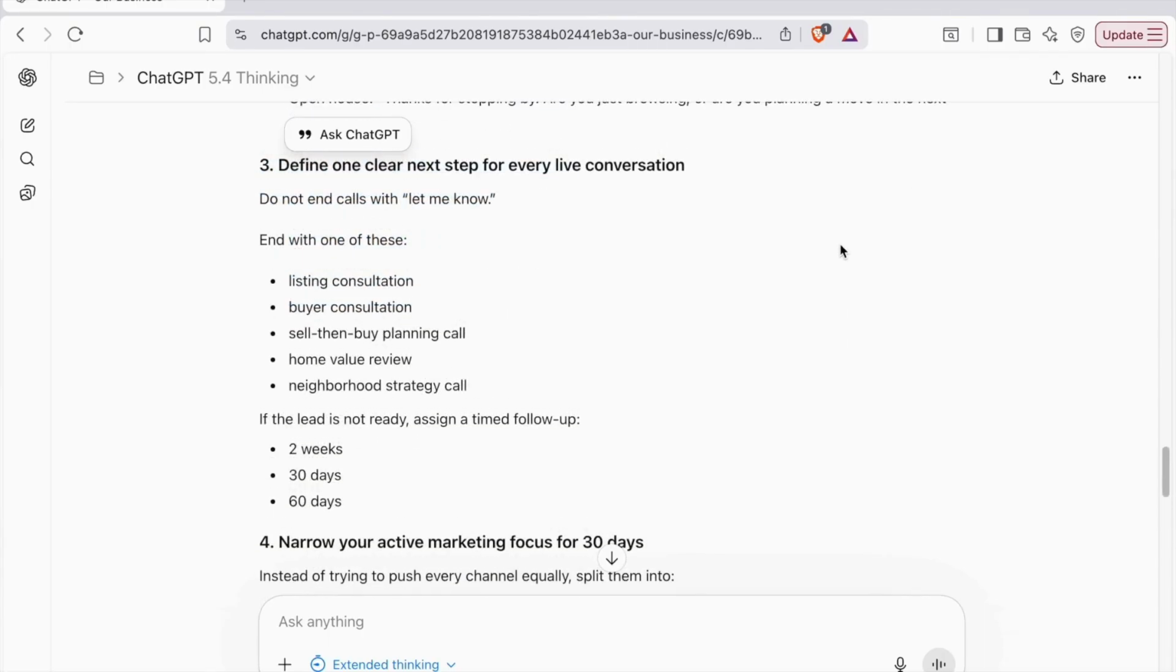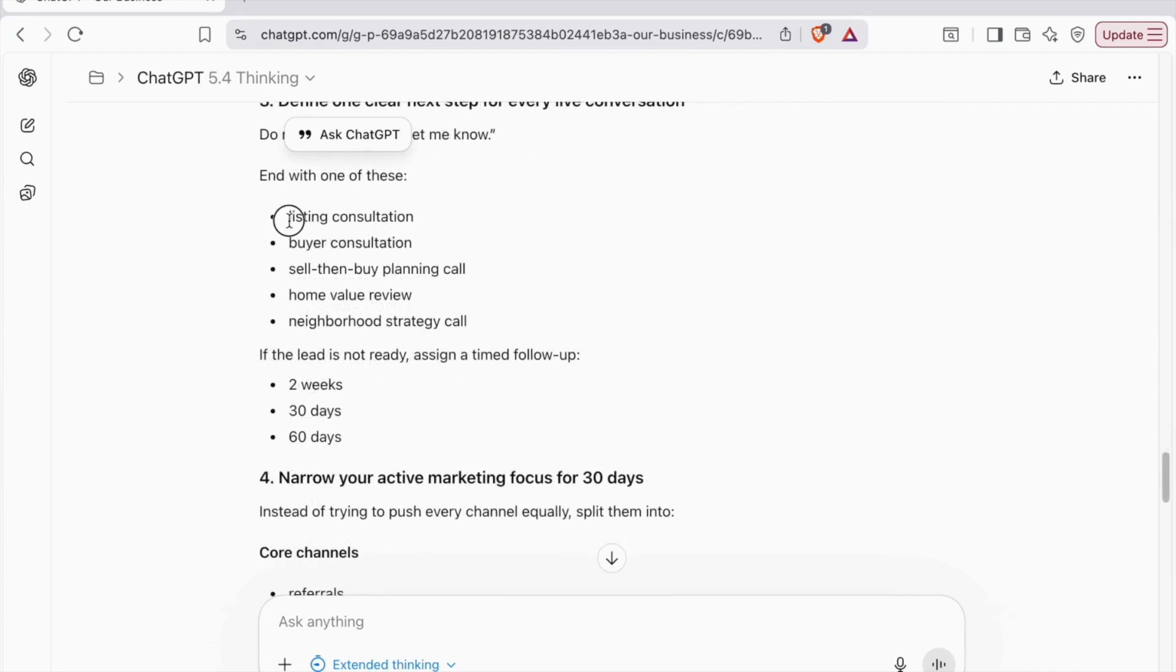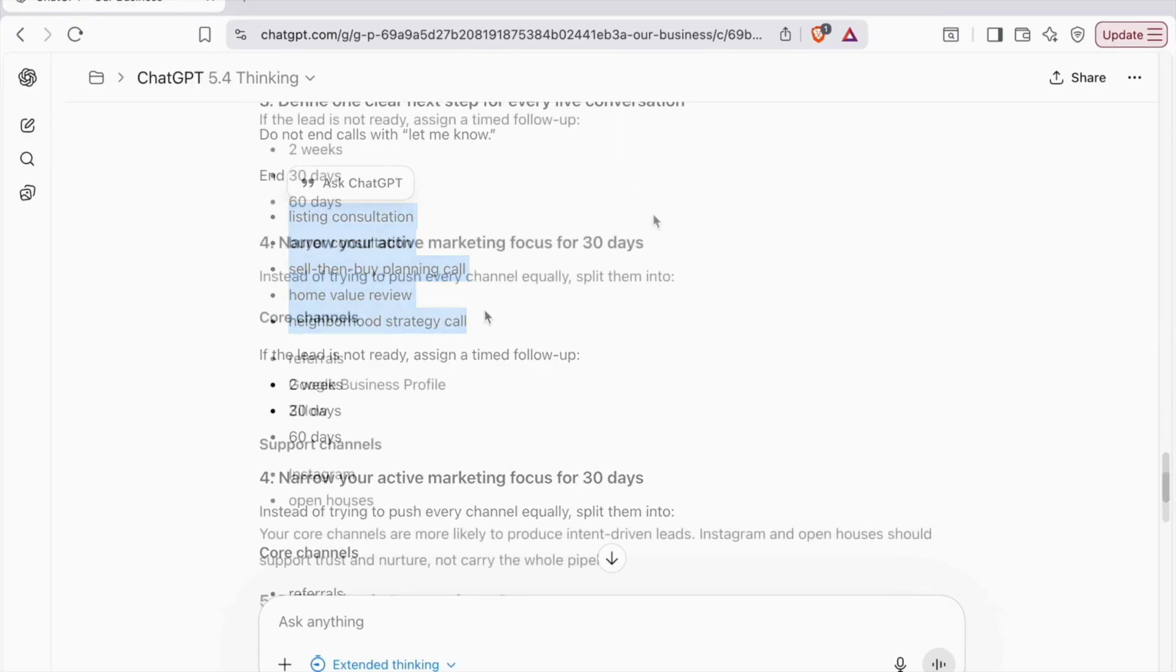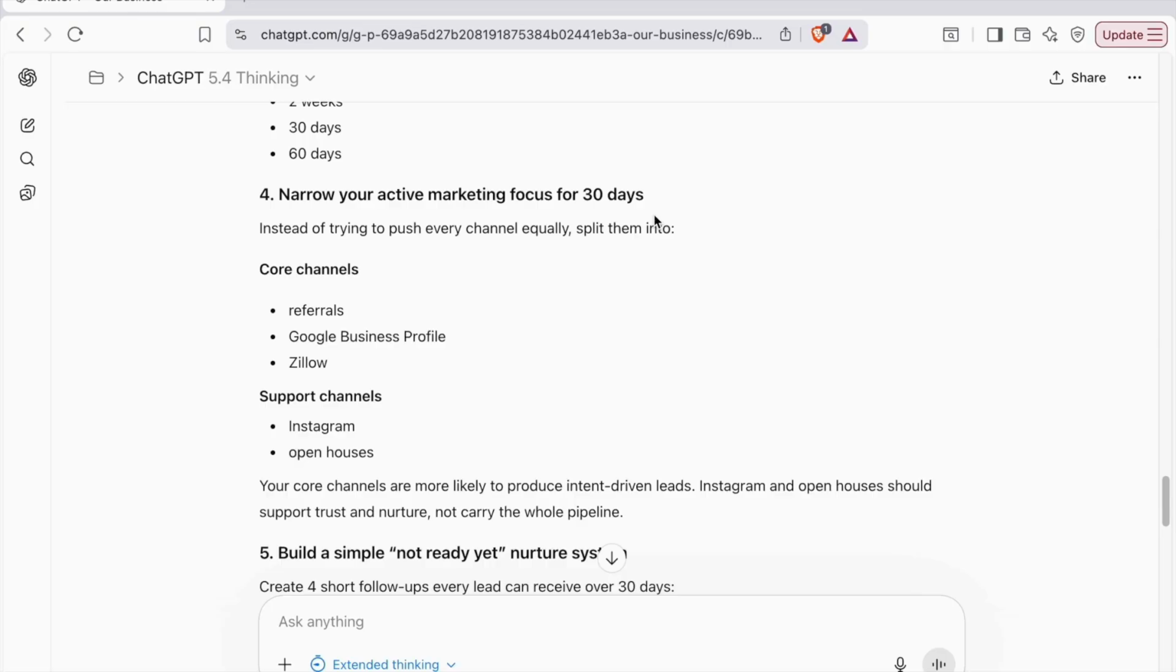The third thing you can do in 14 days is to define one clear next step for every live conversation. Always end things with a possible listing consultation, a buyer consultation, a sell then buy planning call, a home value review, or a neighborhood strategy call. Another thing, number 4, is to narrow your active marketing focus for 30 days. Instead of trying to use every channel, try to divide things into your core channels. Here, for this example, in real estate, it would be referrals, a Google business profile, or Zillow.